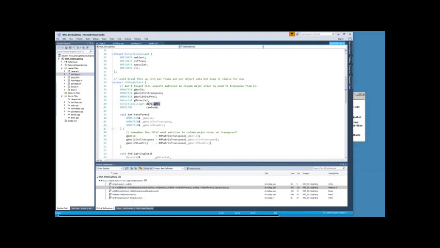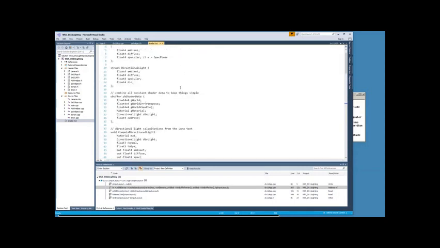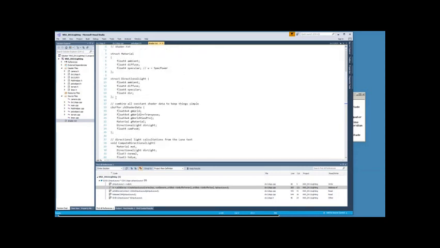We're also going to pass in the directional light, and we're also going to pass in the world position of the camera. So you can see that this shader data has a corresponding structure in our shader code.